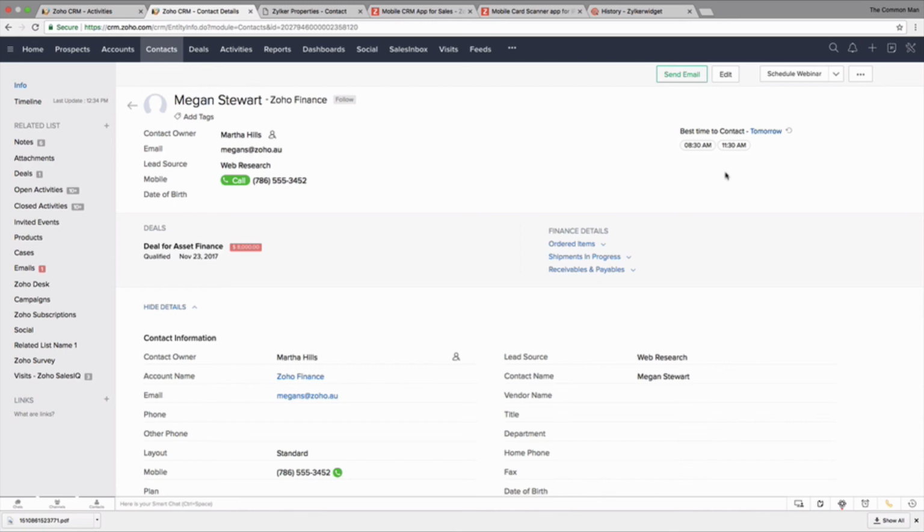Every single integration you set up in Zoho CRM will be linked to Zia, and Zia will actively keep looking out for your customers. Depending upon how active they are with social media and emails and phone calls and everything, she will give you a best time to contact for every single one of your prospects and customers. If you call at the time that Zia suggests, there is definitely a high chance that you will actually get a hold of them.